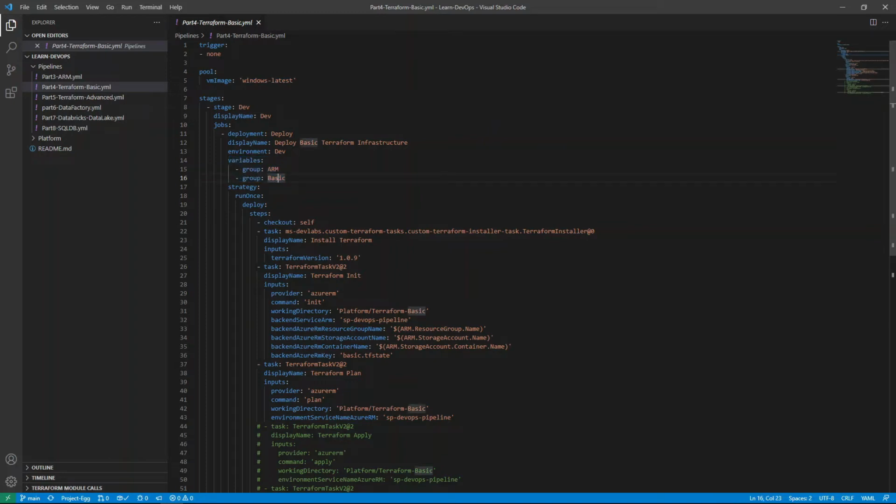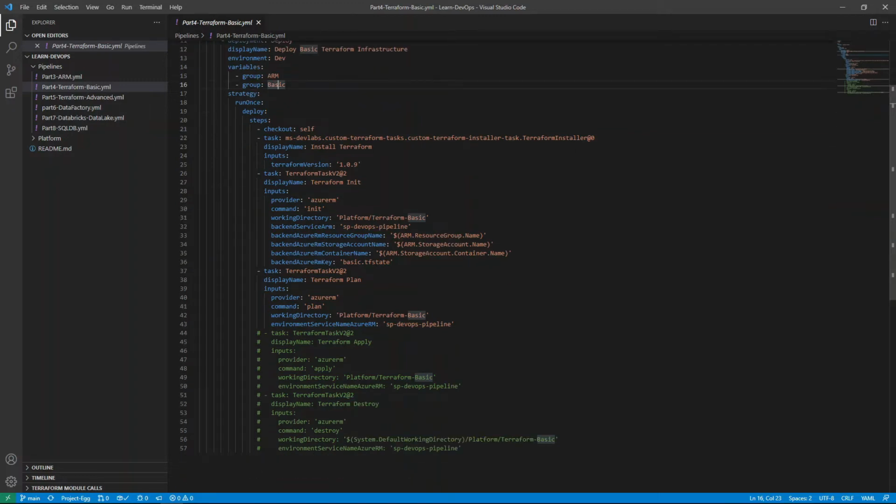In terms of what steps we're going to do, there are 5 steps. First step is to install Terraform. This is installing the latest version as of today, obviously. And then this is to initialize Terraform itself. Effectively, it's preparing all the files that Terraform requires before it can deploy the resources.